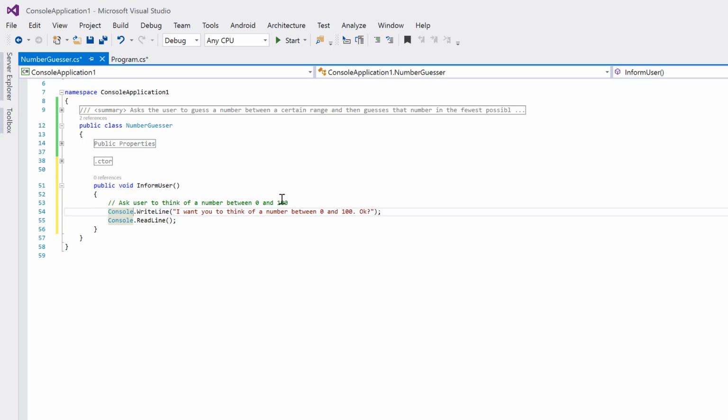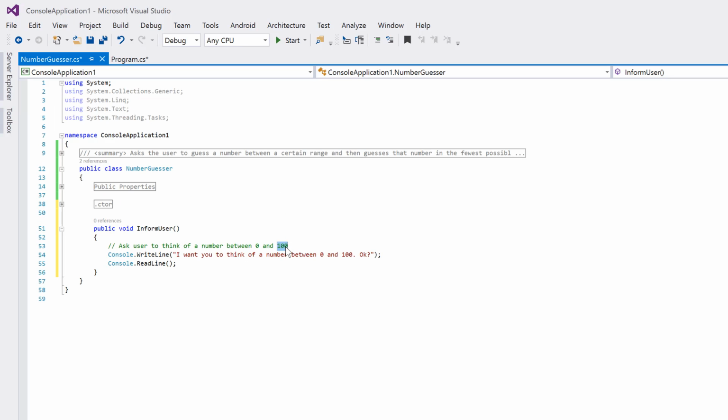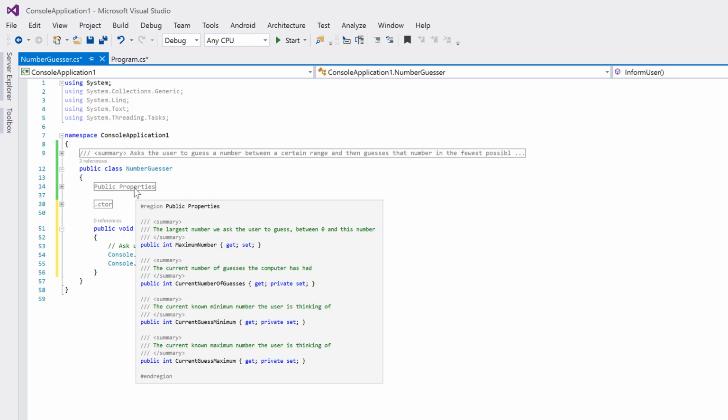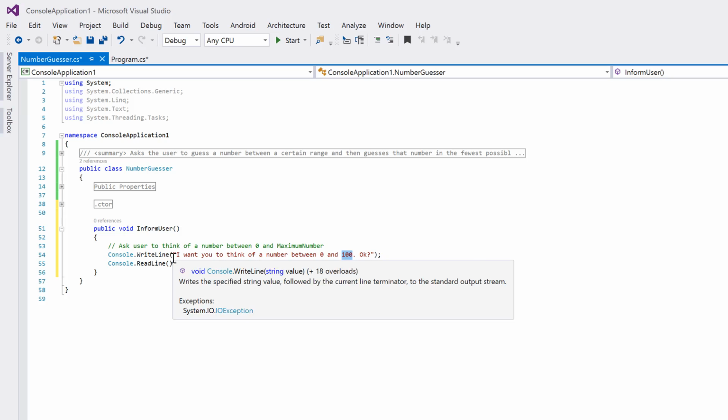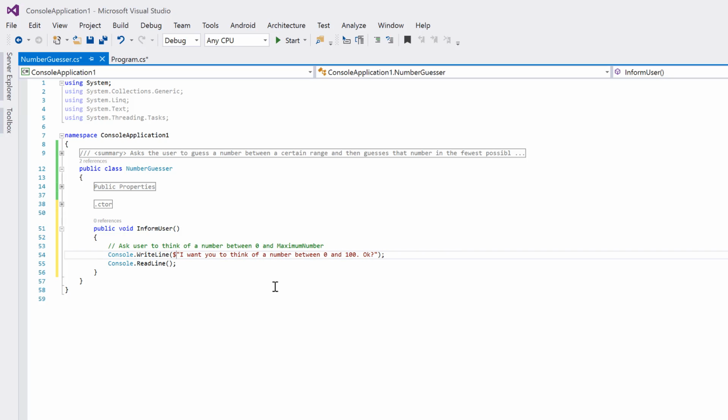We ask the user to think of a number, and now here between 0 and 100, 100 is no longer valid. It's now between 0 and our maximum number, because it's now a variable. So call this maximum number. And then we also need to change the string, because now we're explicitly saying between 0 and 100, and it's not. It's between 0 and this maximum number. So we put the $ sign at the start of the string. This allows us to then use curly braces inside the string and place a variable. So we're going to do this, maximum number. So now it's going to say, I want you to think of a number between 0 and this maximum number.